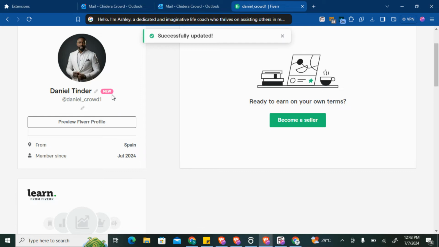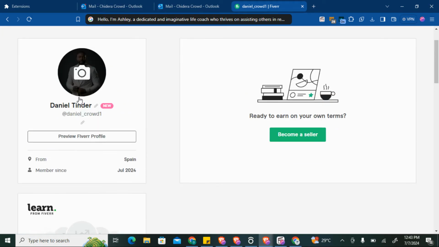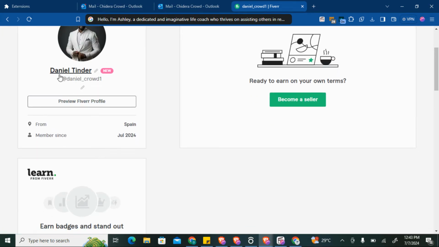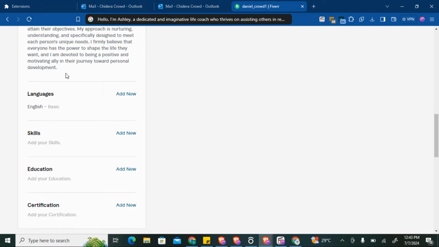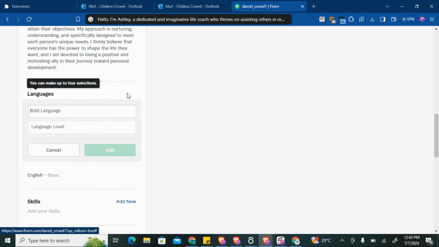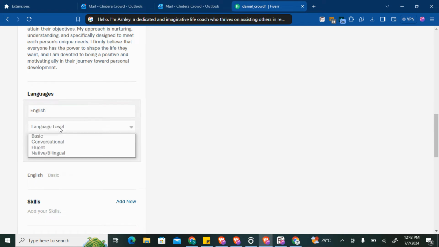You can change this name after the account is live and you are ready to use it for your normal service. But for the sake of this account creation, you use the name of the service at the end of your display name, which is Daniel Tinder. After that, the language: English, and the language level is fluent.